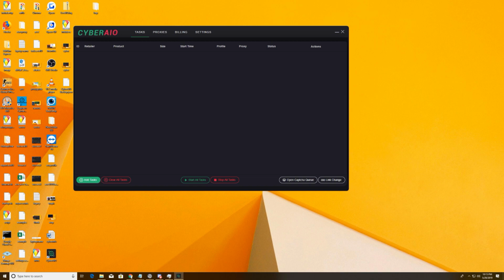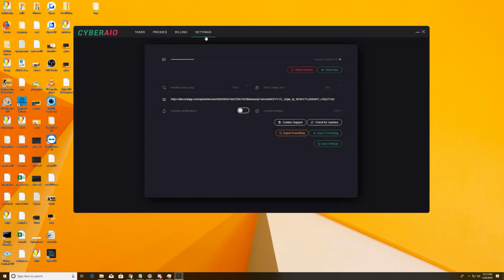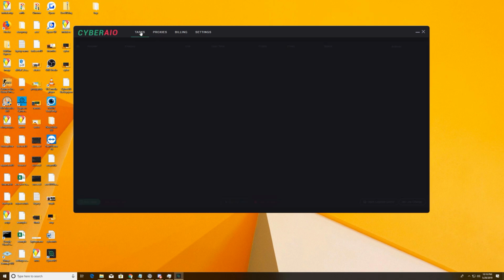We're gonna go over Cyber. After going over the bot, the first thing I want to do is play around and run some test jobs, so we'll skip that. I put my settings standard by what I've seen online, and I put in my webhook.